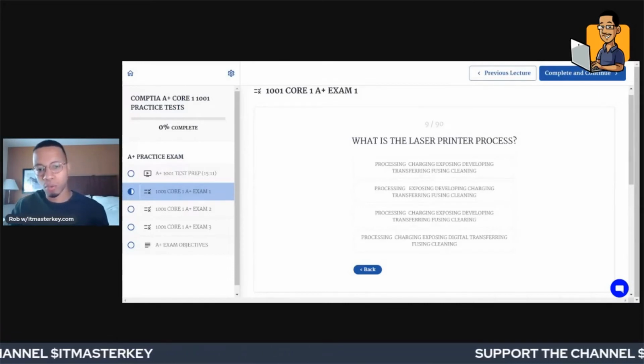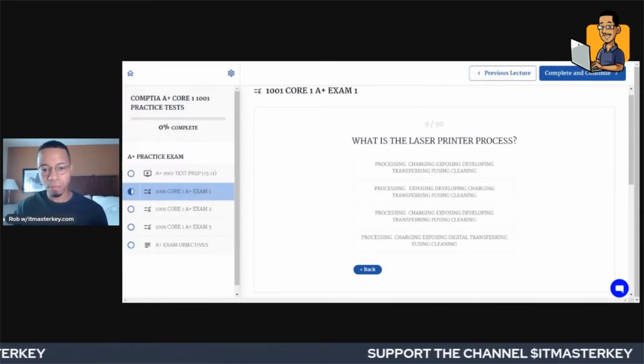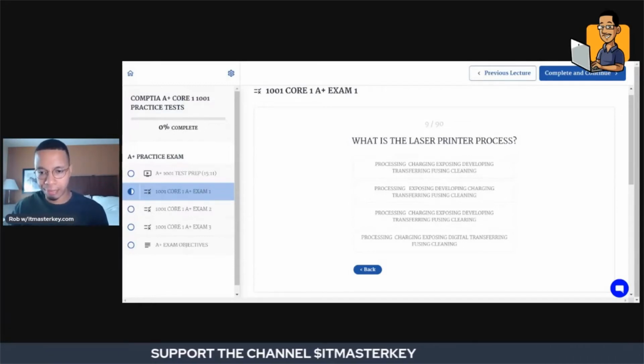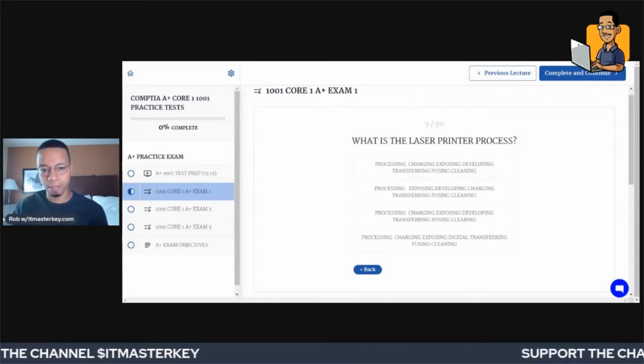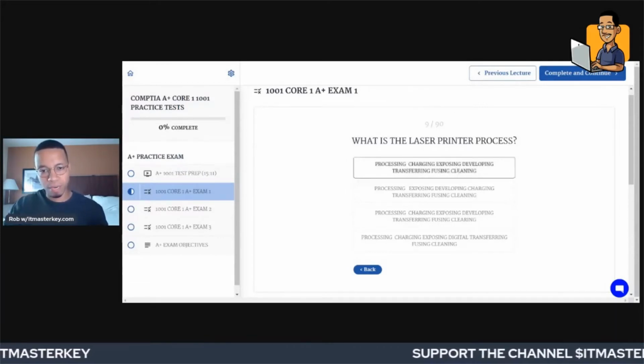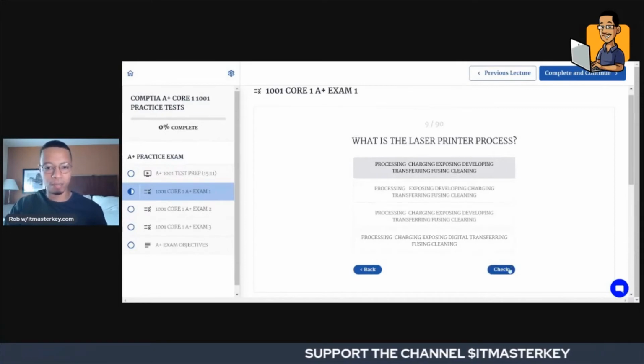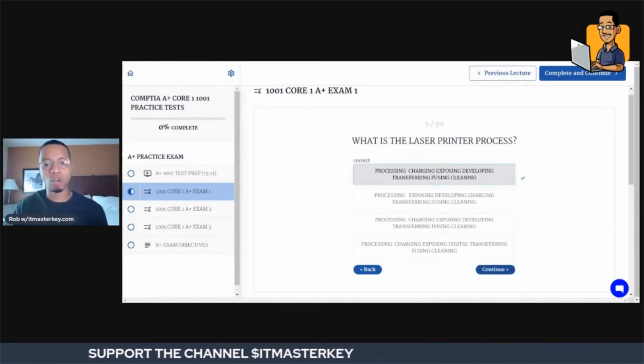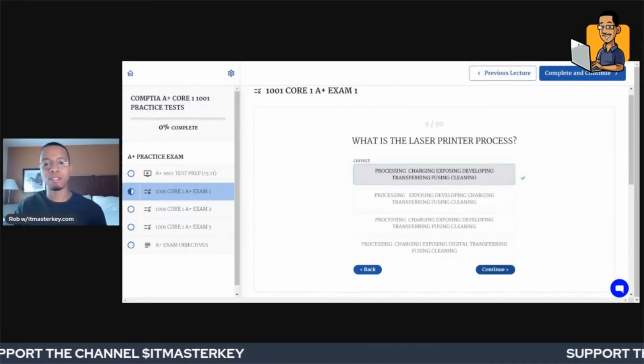So which one do we think it is? Okay, a couple of them say processing, charging. Which one could it be? So do we think it's processing, charging, and exposing? Let's check it. We got it right. So processing, charging, exposing, developing, transferring, fusing, and cleaning.